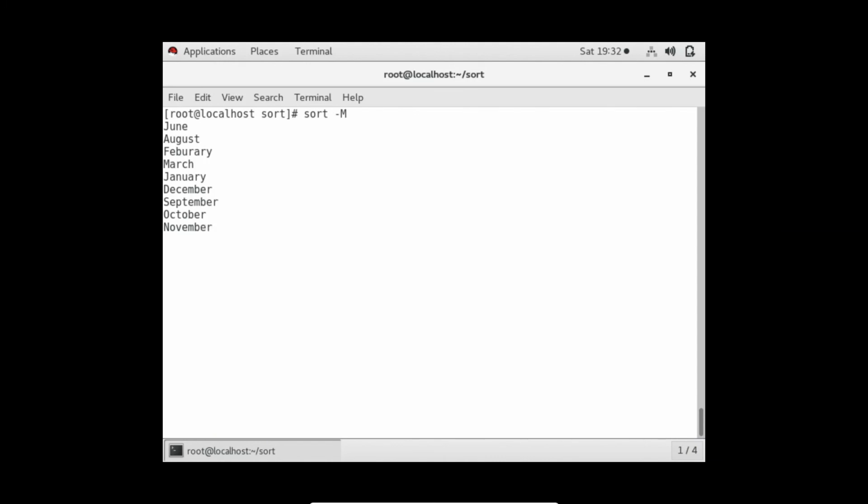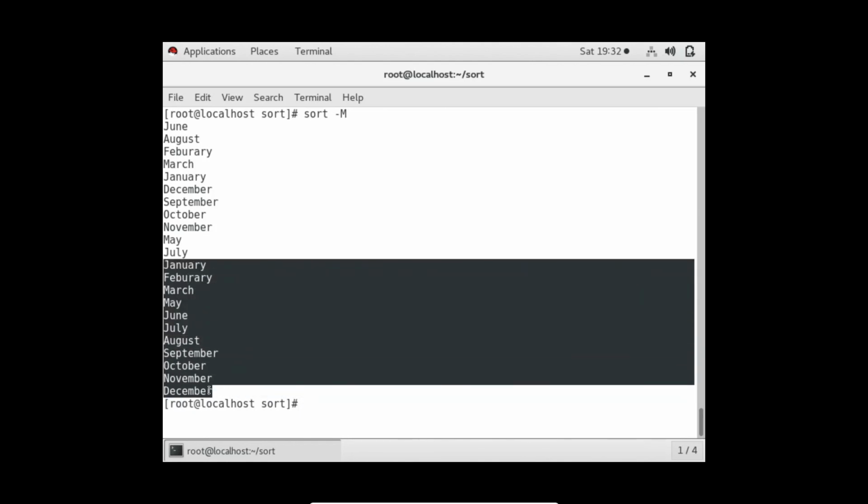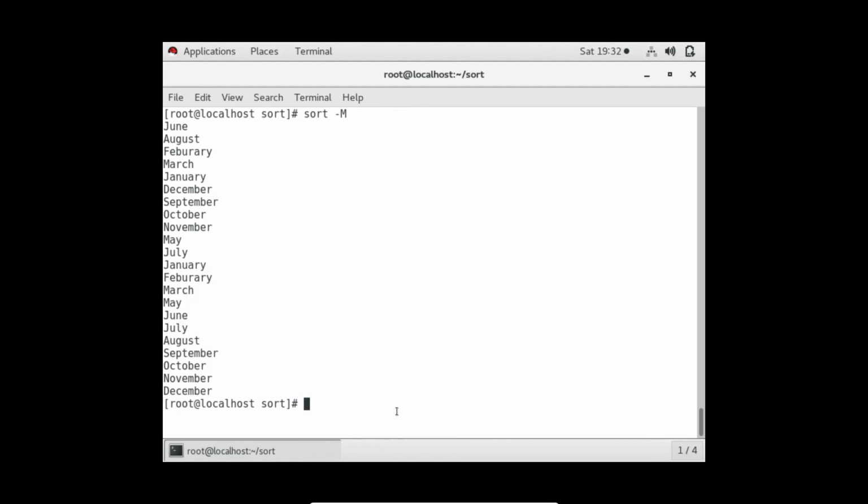Which one is left? January, February, March, April, let's say May, June we already have, July, okay, that's done, and Ctrl+D. If you see now, they sorted the things month-wise, they understand the months. January to December they sorted, so that's why we can use -M.